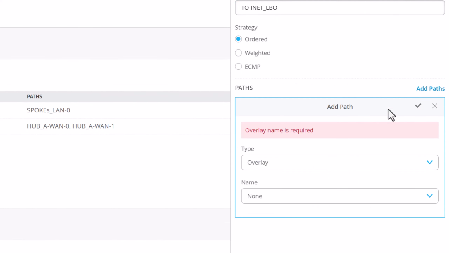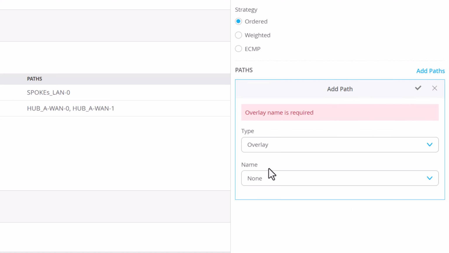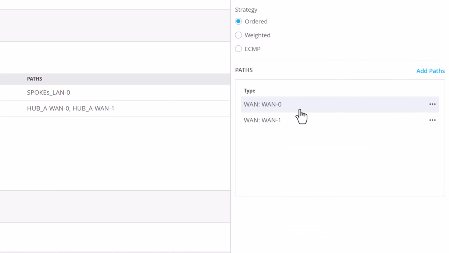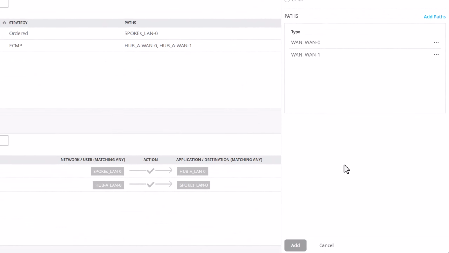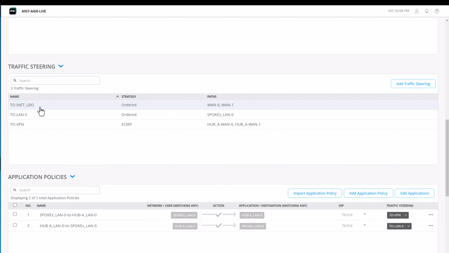And then we're gonna add the different paths to this traffic steering. And obviously it's not gonna be an overlay, but an underlay WAN. And you can then select how many WAN links you wanna have in this steering profile. In my case, I do want to have both of them, both 1.0 and 1.1, with the first preference being 1.0 because my broadband is an example, and then failing over to WAN 1. And we can go ahead and click on add. And here the additional steering profile has been created.